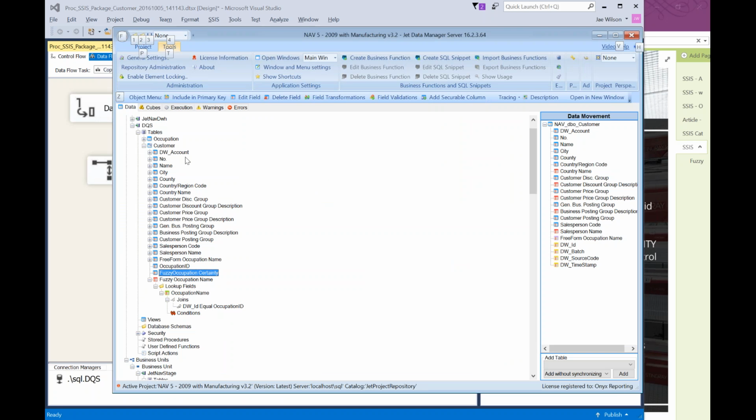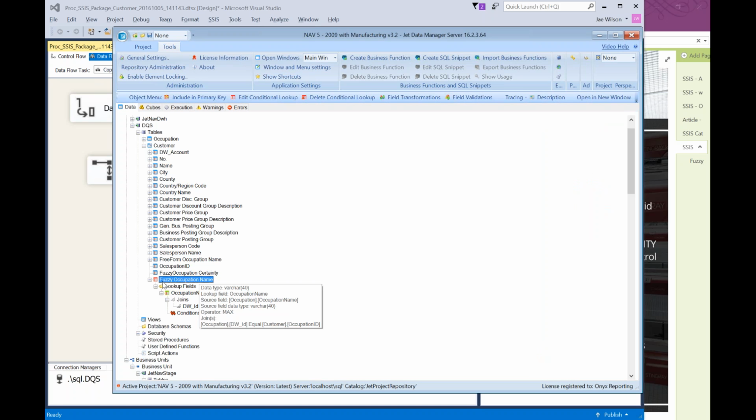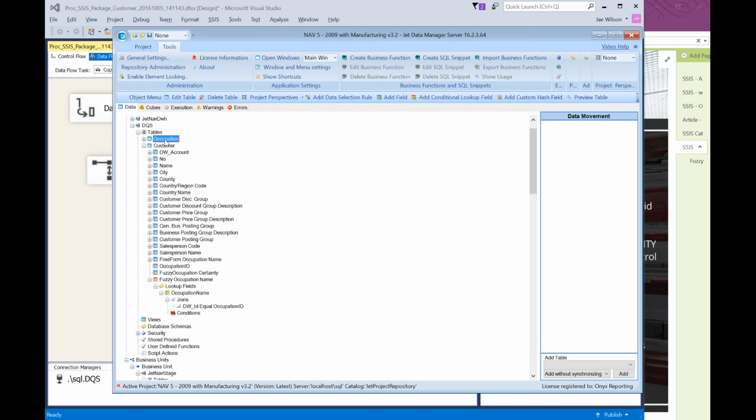So again, when I execute now, instead of just doing a straight load from stage, we're going to use SSIS in between to do our fuzzy lookups. Occupation ID and occupation certainty will be populated, and then as I go from raw to valid, we're pulling the matched name from the occupation table.